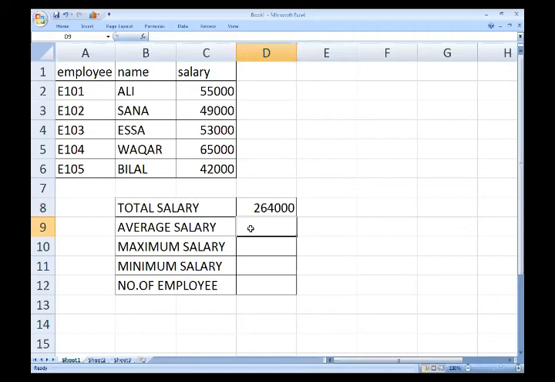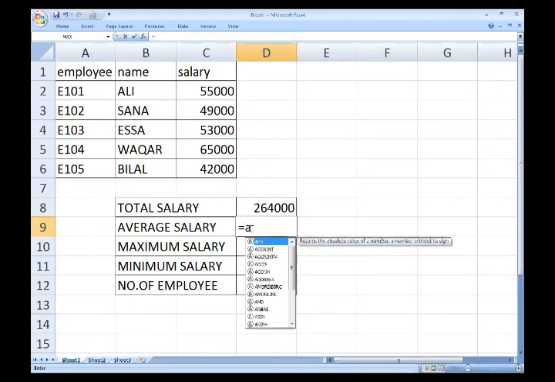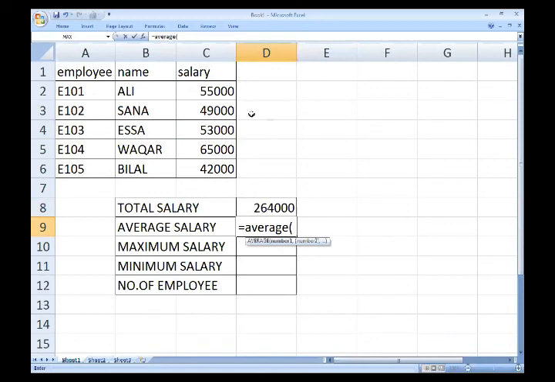Now if you want to find out the average salary of the employees, it is equals to, then we will write the function AVERAGE, the complete spelling of average. There is no short form of average. Then click and drag it. Okay, this is the average salary of the employees.